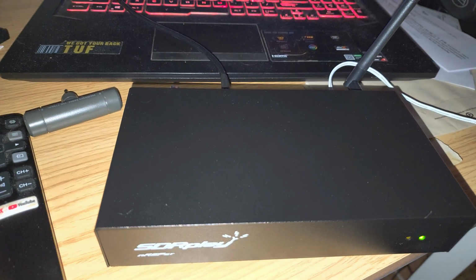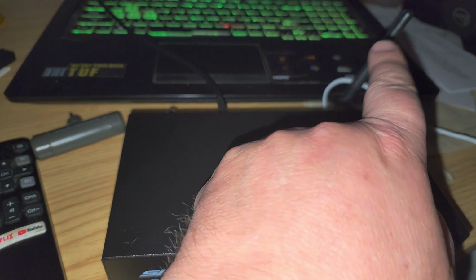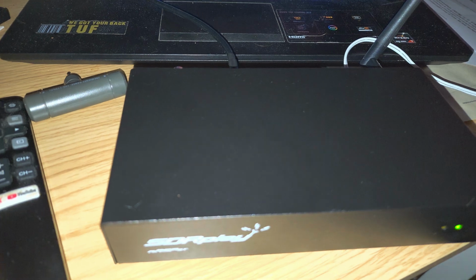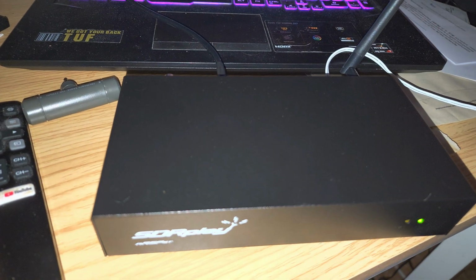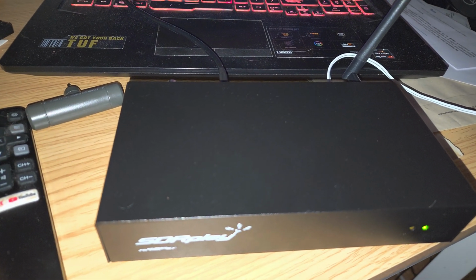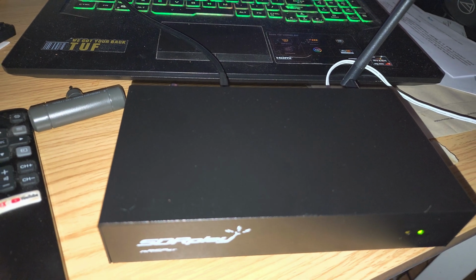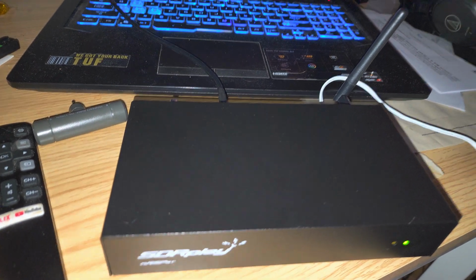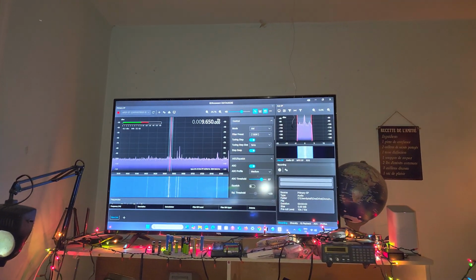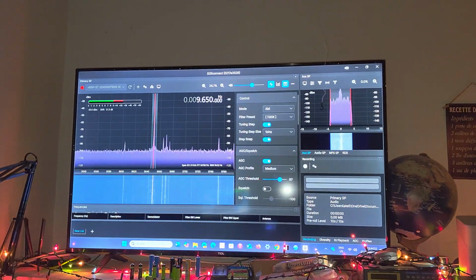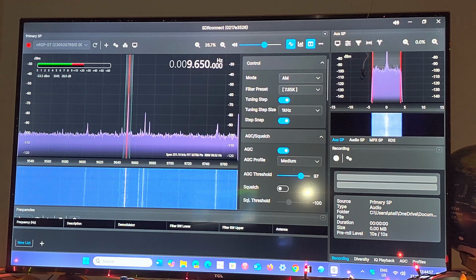Right now, it's connected through Wi-Fi. The little antenna here is Wi-Fi. And of course, it's going wirelessly through my router. And on the screen over there, it is connected.